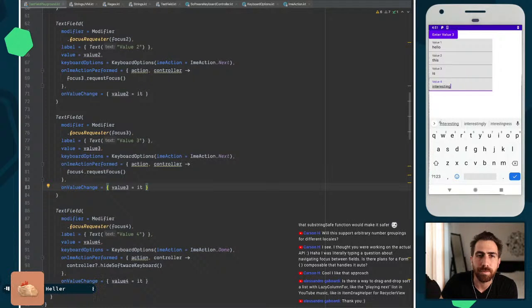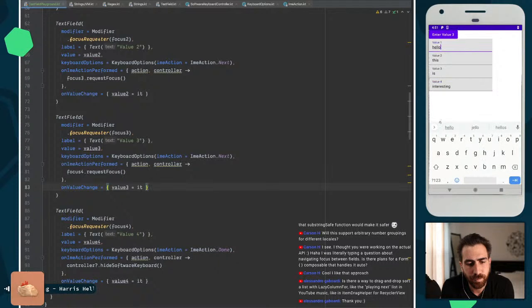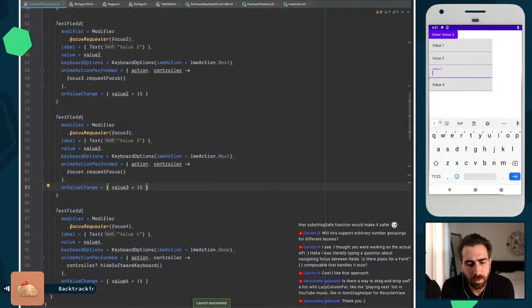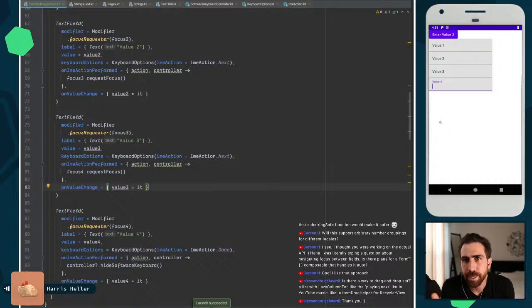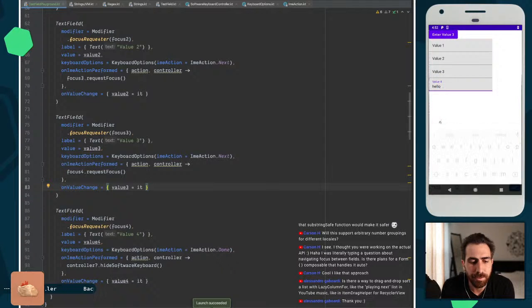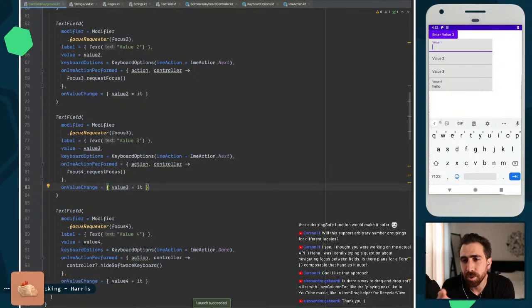Let me see if this hide software keyboard works real quick. Let me just try that out. So yeah, when I hit done, it does hide the keyboard and stuff, and so that's all good and dandy, I guess. But I'm a little bit bummed that the free focus doesn't work.